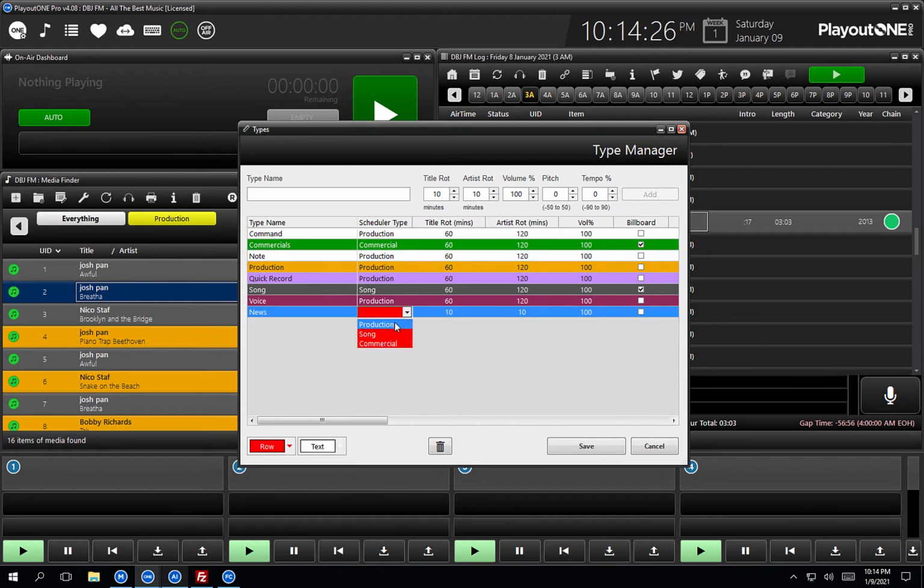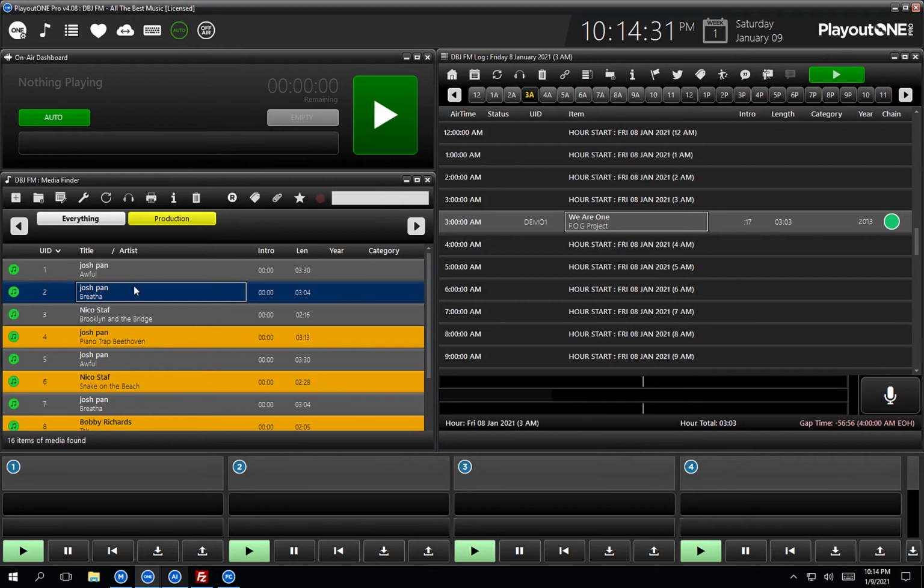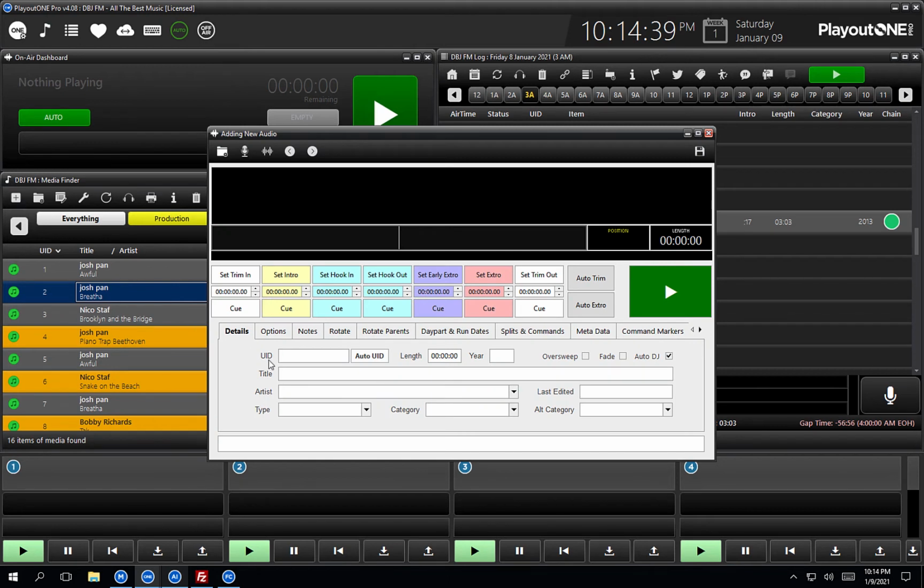Now, the scheduler type for this is still going to be production. There we go. So I'm going to save that. And now what I'm going to do is click the little plus here in the media finder, top left-hand corner, to create a new cart. I actually know the UID I want for this. I'm going to call it news. That's going to be my UID. That's the UID I'm going to be scheduling in my scheduler. Now the title, I'm going to call it News Bulletin.